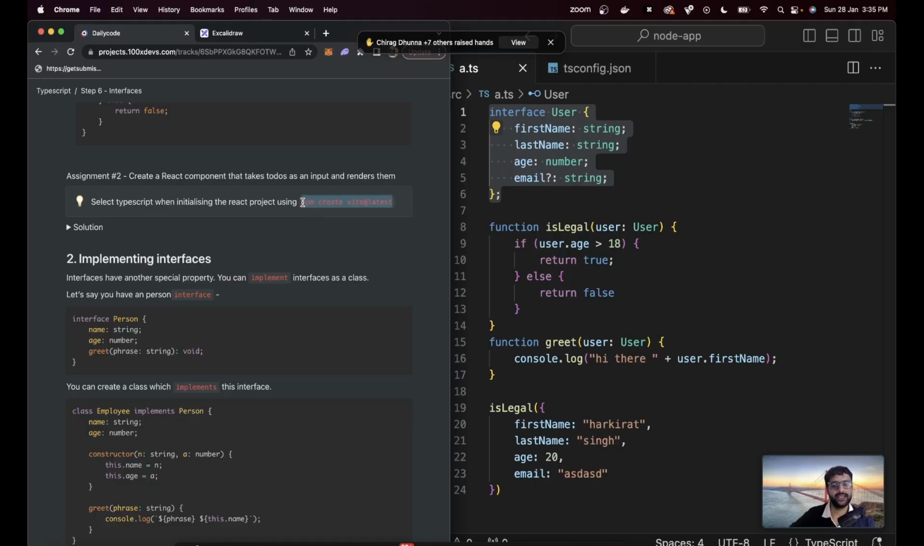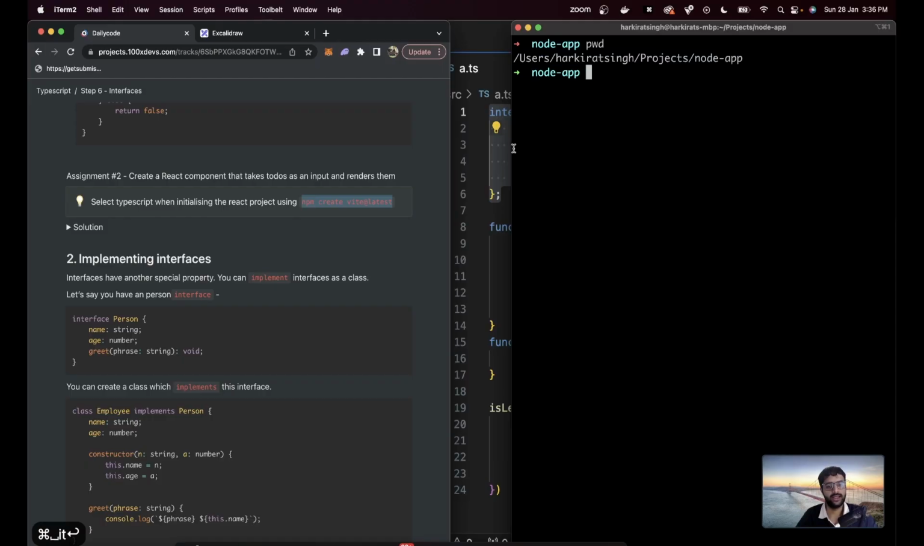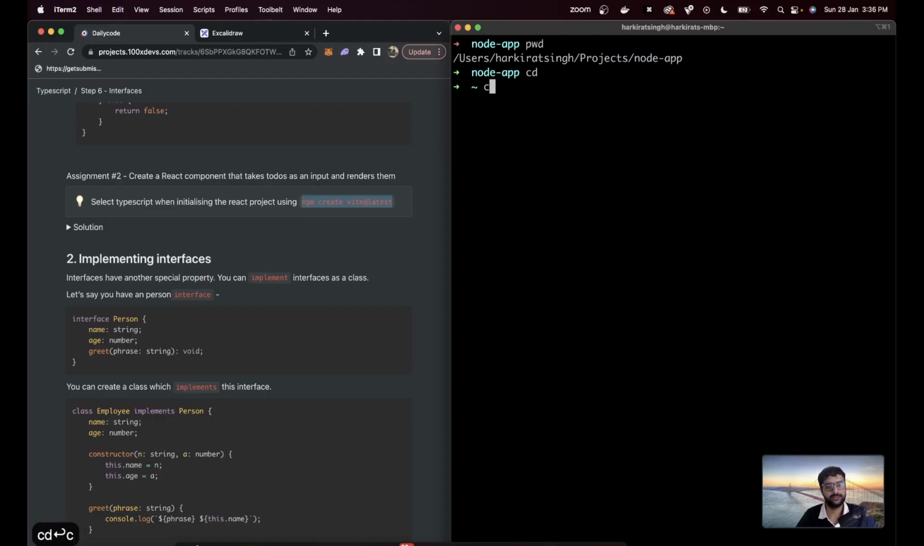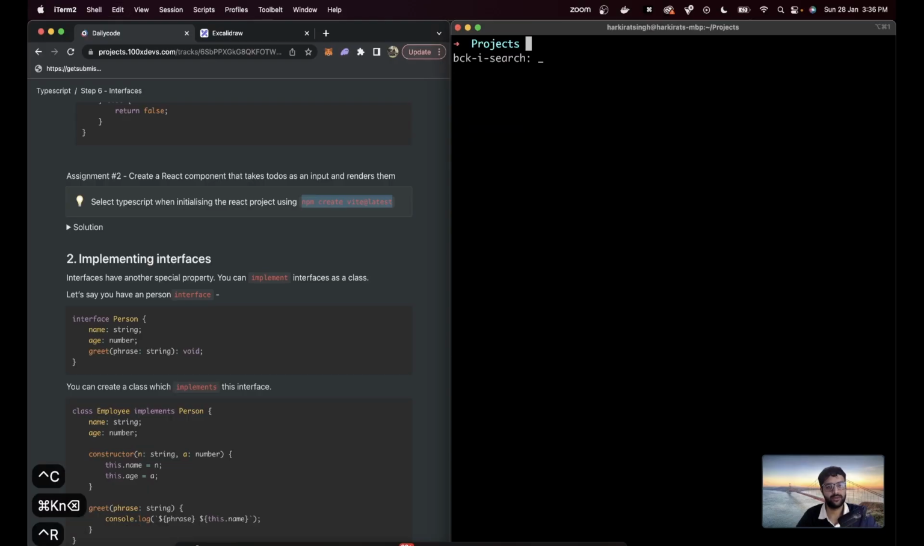But if you want to initialize an empty React project with TypeScript, again, you don't have to do this on your side. Just look at the screen, and maybe if you want to do it later on, feel free to initialize an empty React project like this. npm create vite@latest. Should probably be npx.